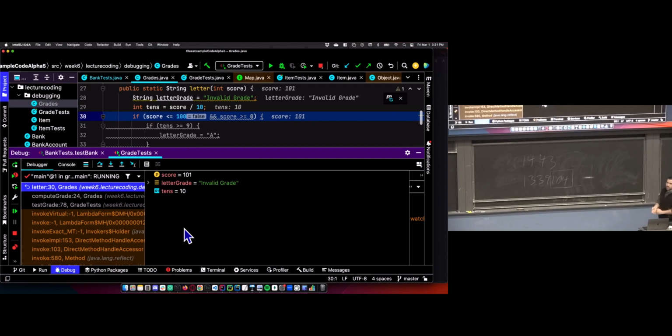Without a debugger, this is where we would do print lines. We compute tens, and then system.out.println tens, and just print out all of our values all the time. And we run our program. We get a whole screen full of just garbage dumped out, and we try to make sense of that. Or you can use the debugger and step line by line without ever writing a print statement and see all the same information and more, because you see all the intermediate values, all this good information.